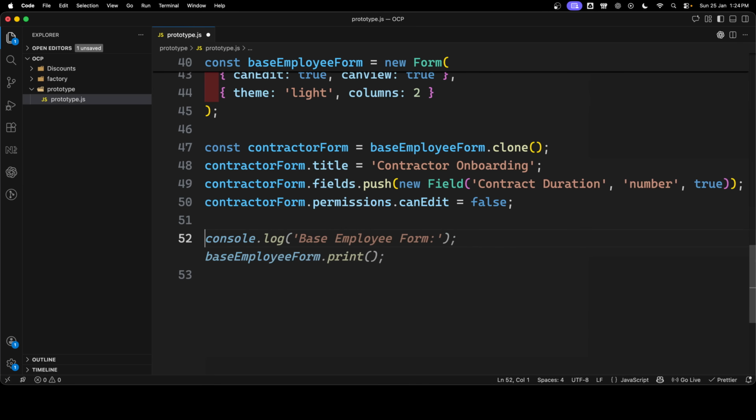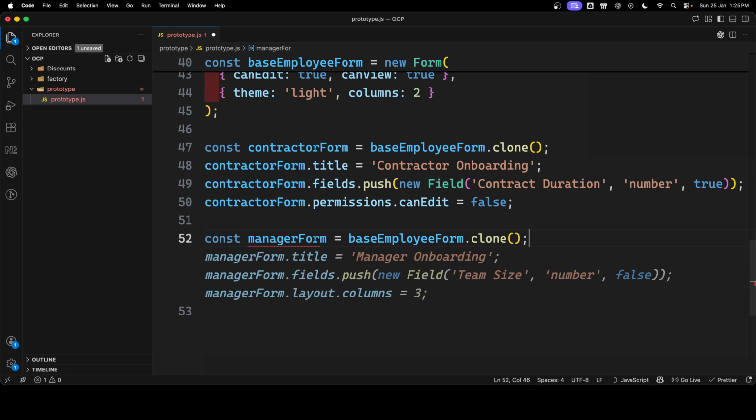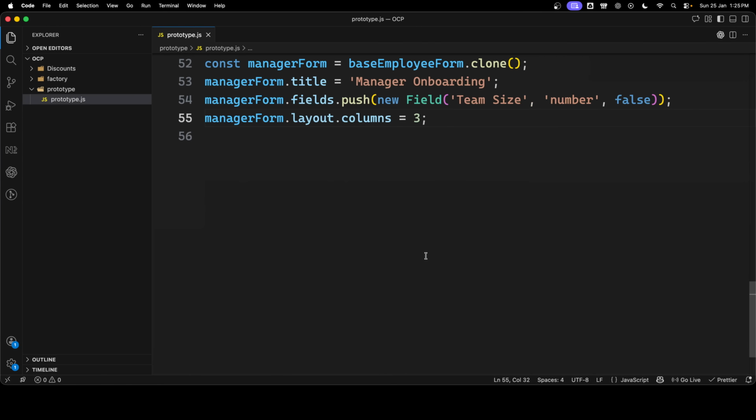That's it. So now if I want to do another form, something like a manager form, let's say const manager form, I'll just take the clone. That's it. So now here I can do manager form fields push and all those things. So now this one is different, and this one is different, and this one is different.